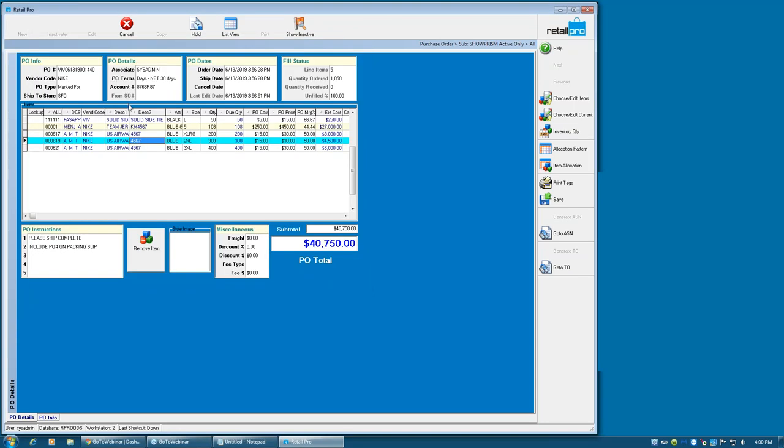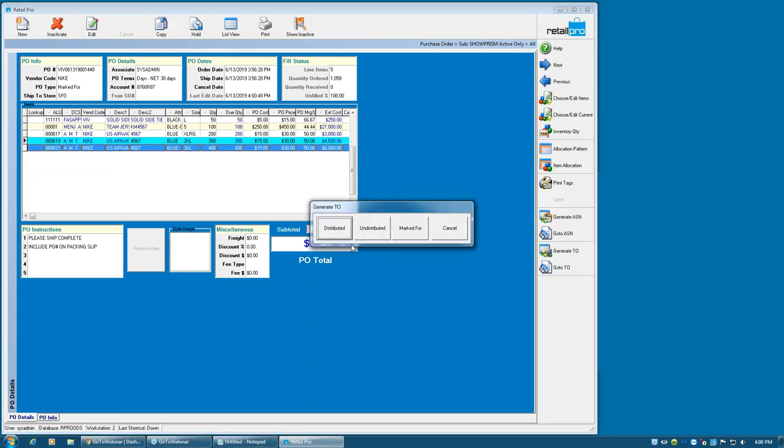Anyway, if you do that, then you click save, you would then be able to do this generate transfer order, in which case you would not choose distributed, you would not choose undistributed, you would choose marked for. Distributed just puts the order quantity of, say, 400 on the PO, but it doesn't distribute it. Kind of a bad name. Undistributed puts the item on there with no quantity. Marked for puts the 400 and all the distributed quantities to all locations on the TO.